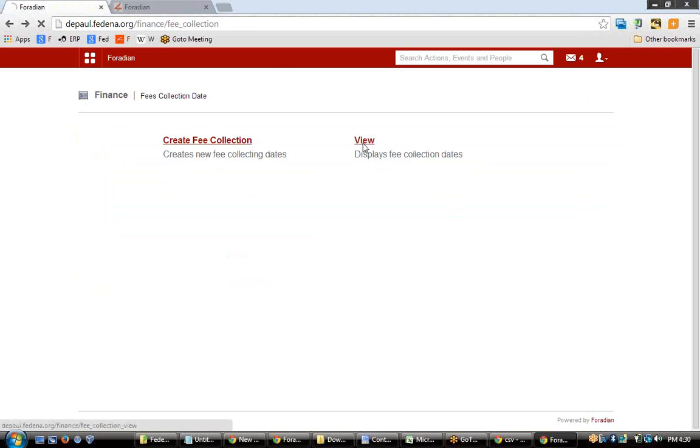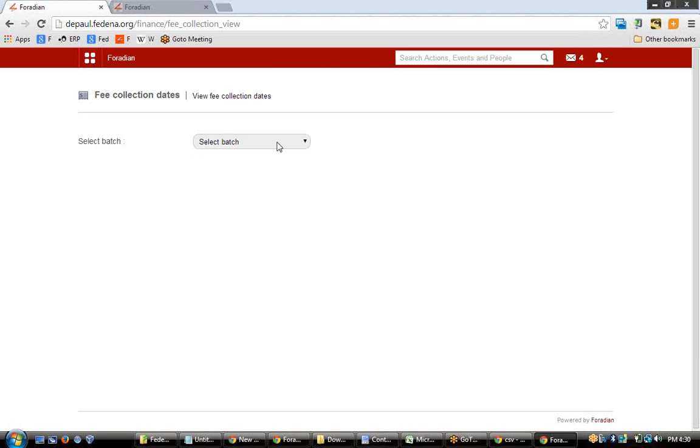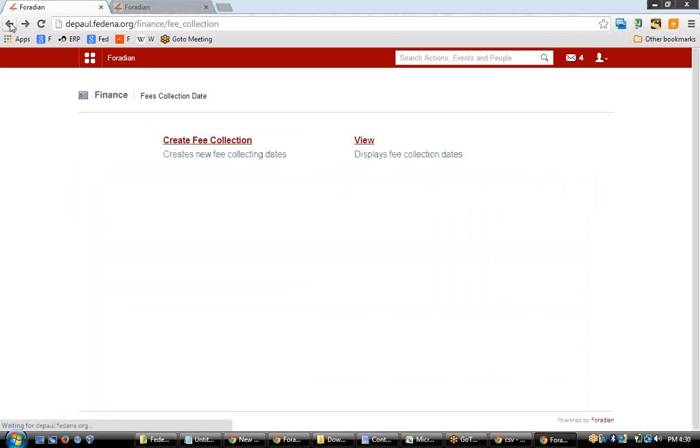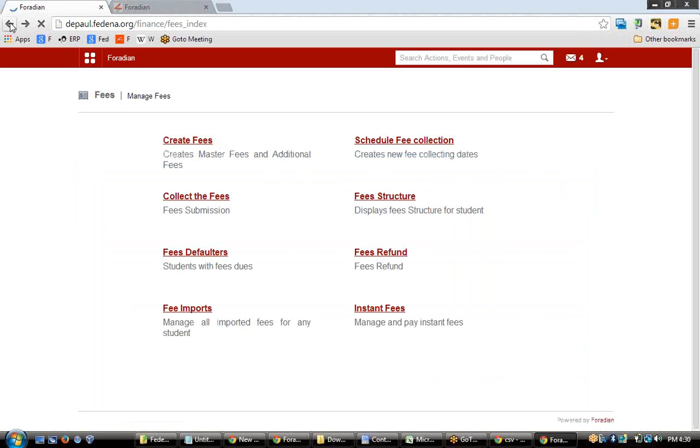You can view the fee collection dates from here, which says view. Type the batch here, and on selecting the batch you will be able to see all the fee collections that are being done for the particular batch. So that was all about how we can view the fee collection dates, and now it's finally time to collect the fees from the student.